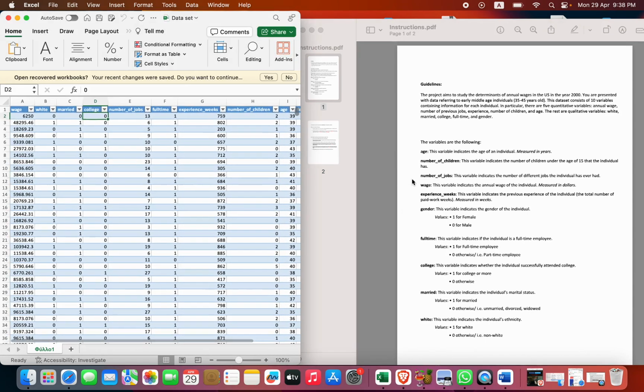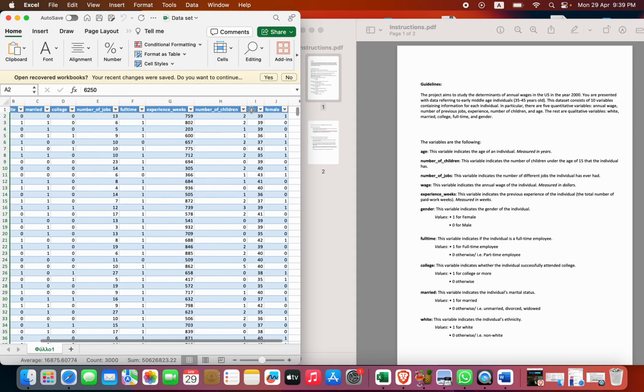First of all, I'm going to read the whole thing. The project aims to study the determinants of annual wages in the US in the year 2000. This is the age column, and you are presented with data referring to early middle age individuals, 35 to 45 years old. The data set consists of 10 variables.